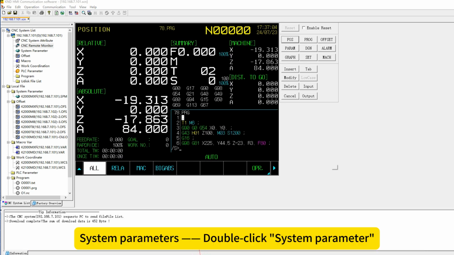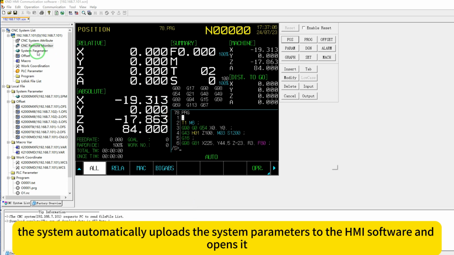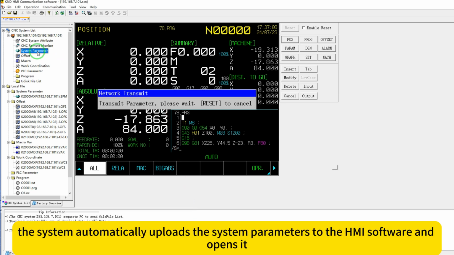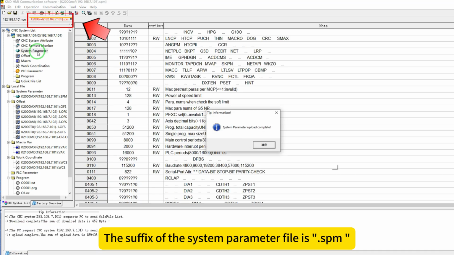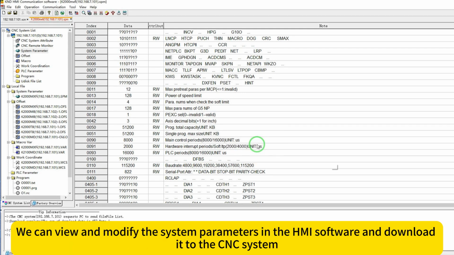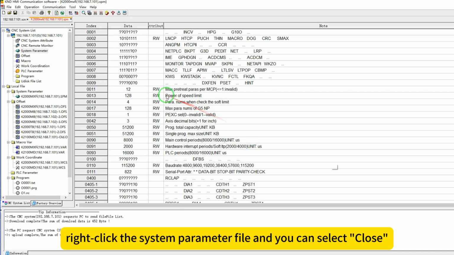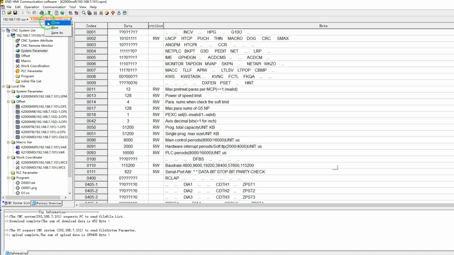System parameters. Double-click System Parameter. The system automatically uploads the system parameters to the HMI software and opens it. The suffix of the system parameter file is .NET SPM. We can view and modify the system parameters in the HMI software and download it to the CNC system. Right-click the system parameter file and you can select Close, Save or Save As.